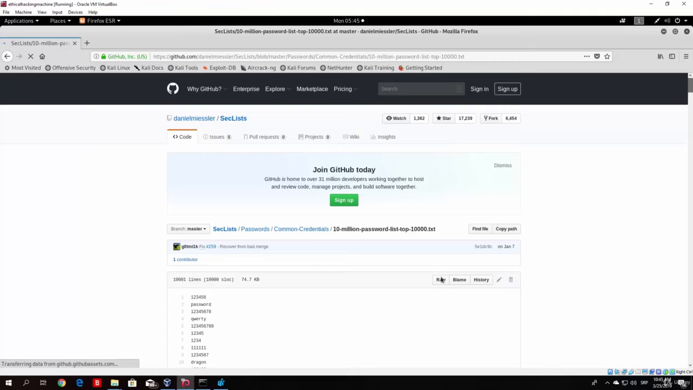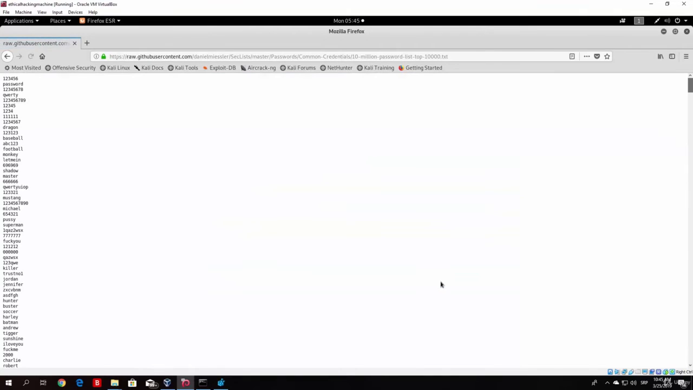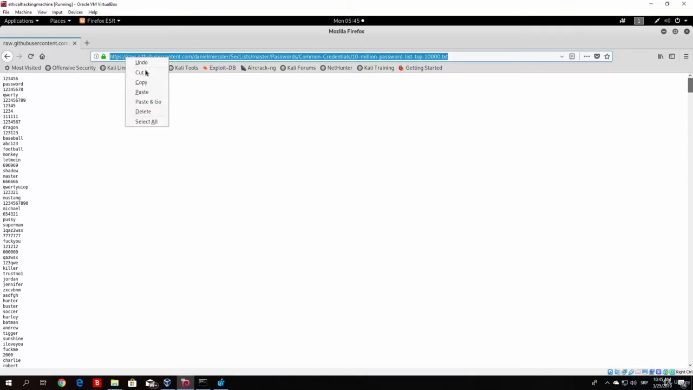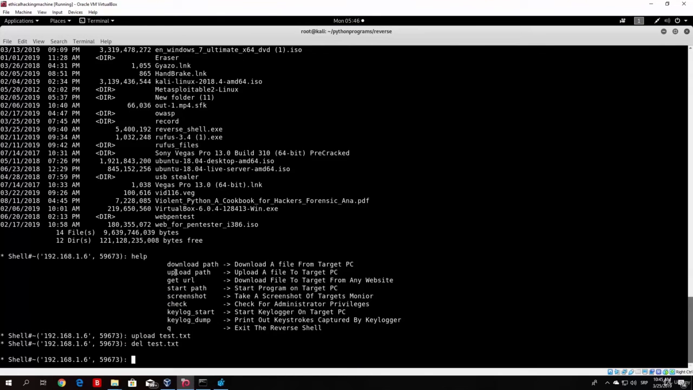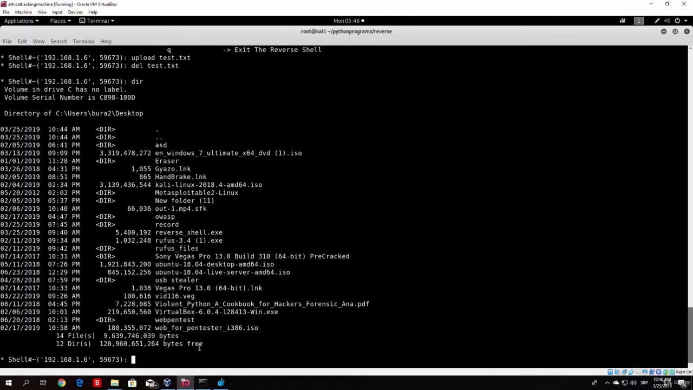So we go to the raw file right here in order to see the password list themselves. So just click here raw, and specify this path right here. So copy. Let's see if this will work. So all we have to do is actually specify get and then the URL.